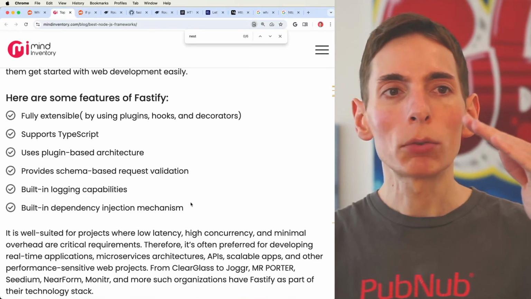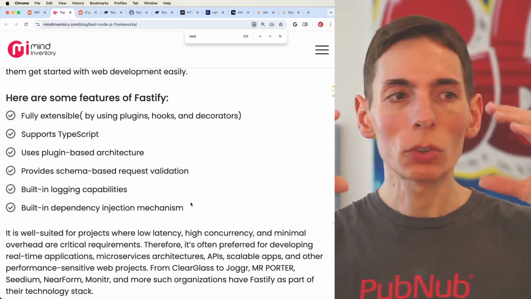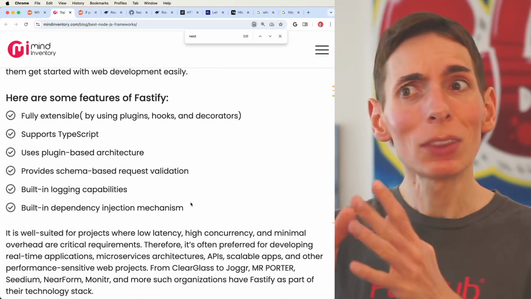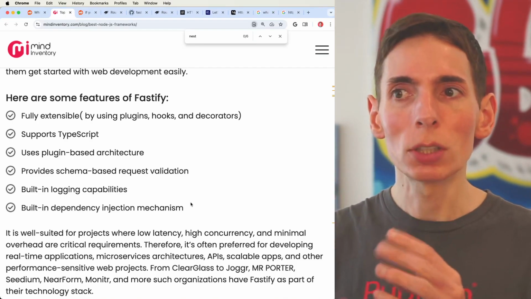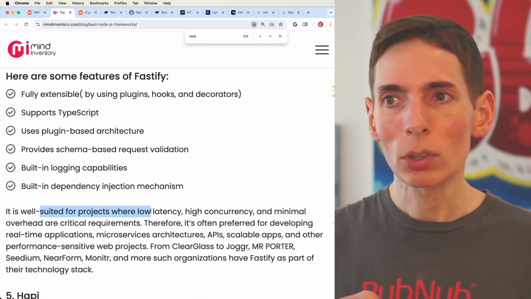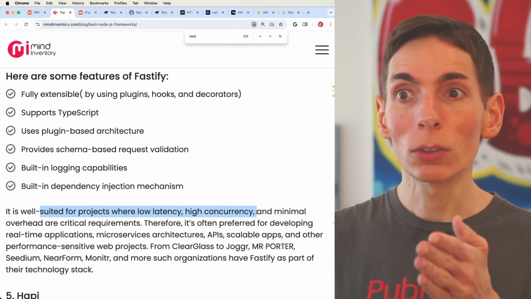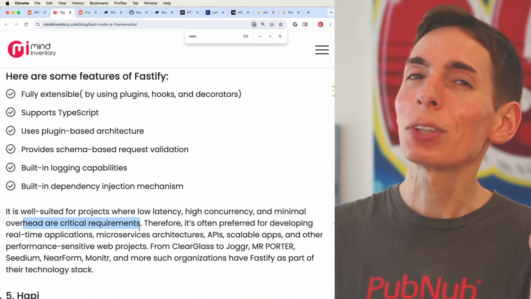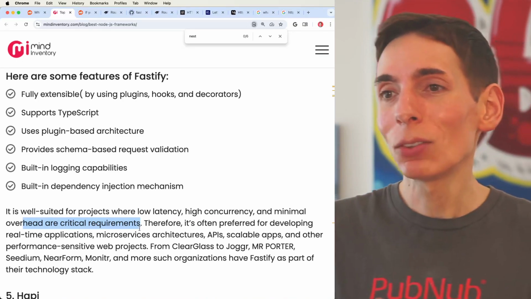It allows you to leverage different kinds of logging systems and metrics-based systems. So it's actually kind of everything you really need as a foundation. And it's well suited for projects where low latency and high concurrency with minimal overhead are critical requirements. And I do have to say, that's kind of the majority of the internet these days.